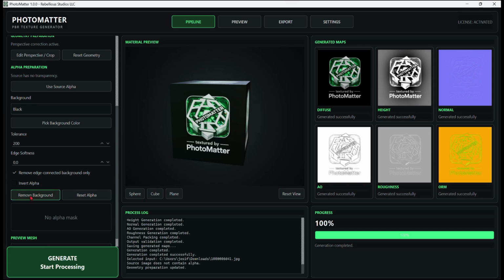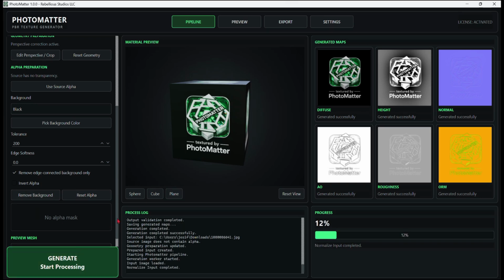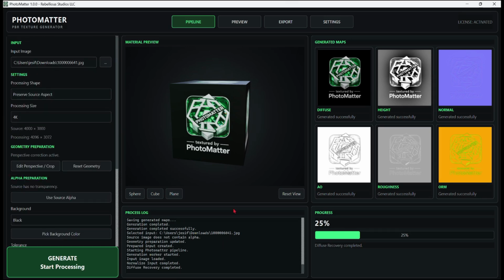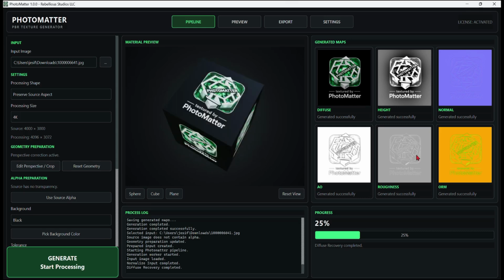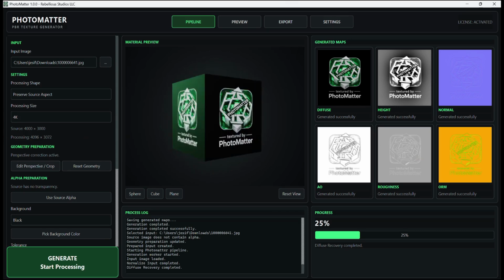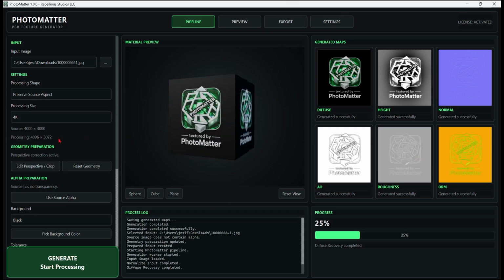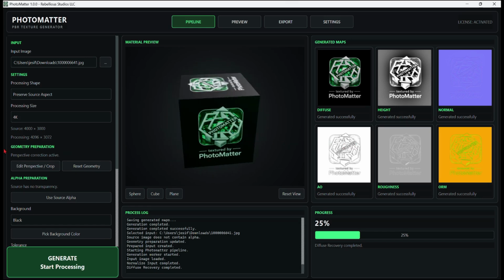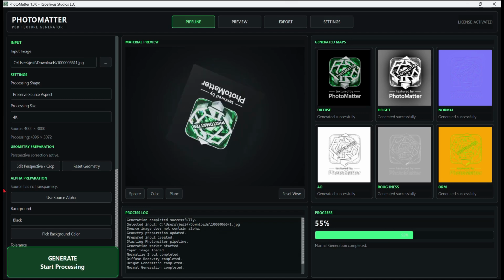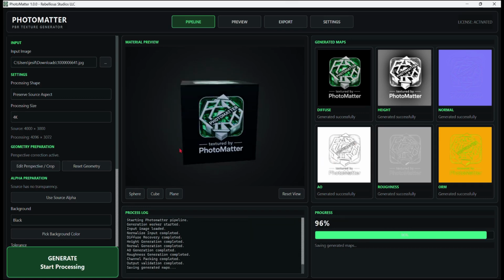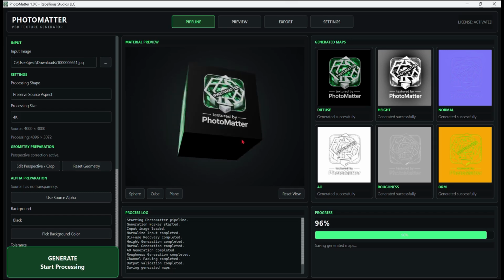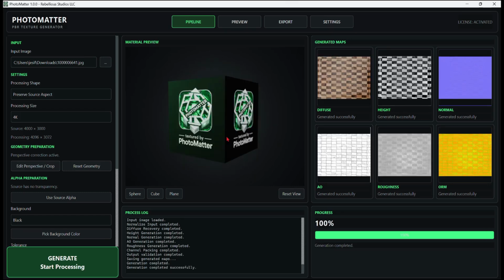And we're going to scroll down. Everything's set. We're going to generate. We don't need to remove background. Alright, it's working on our texture. And it's about finished up.